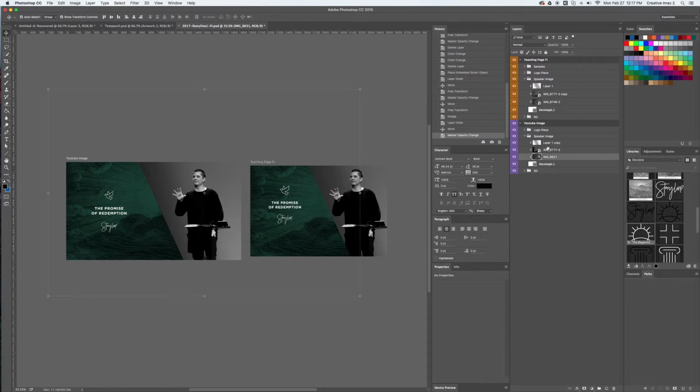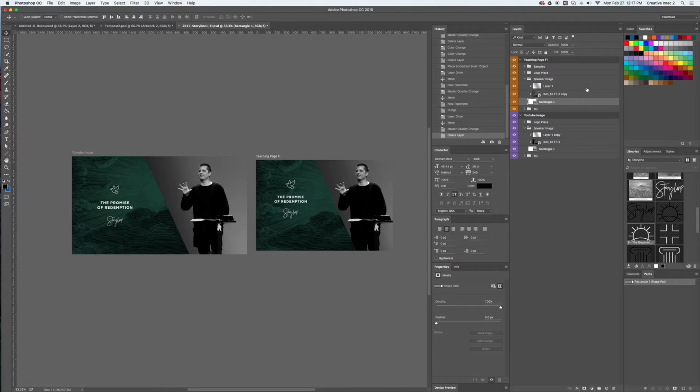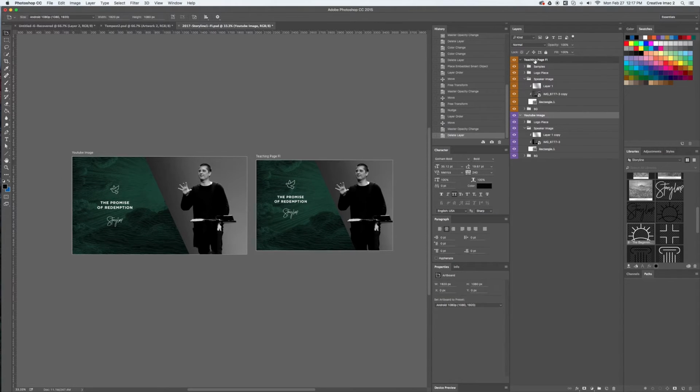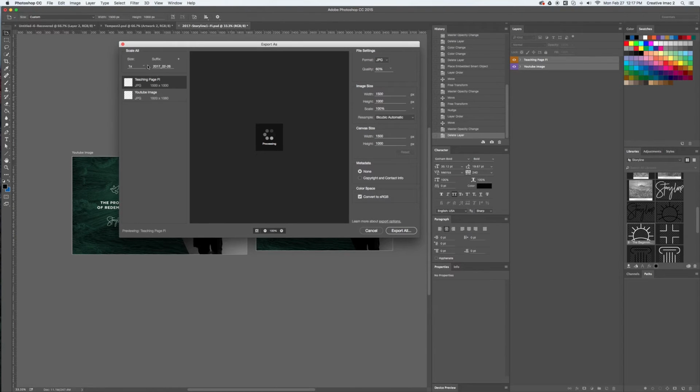If I want to help my layer size, these images beneath him are of no use anymore, so I can delete those. And so I'm just going to check over all my stuff, everything looks good, and then I'll select both of my layers, these are the artboard layers, so I'll just select both of those, and I click export as.